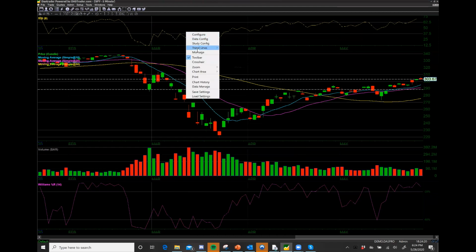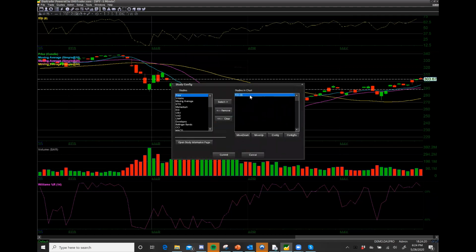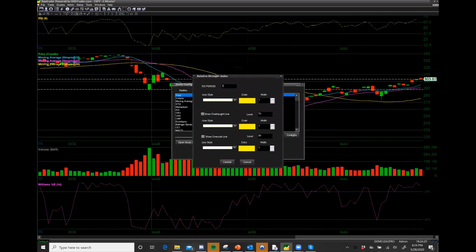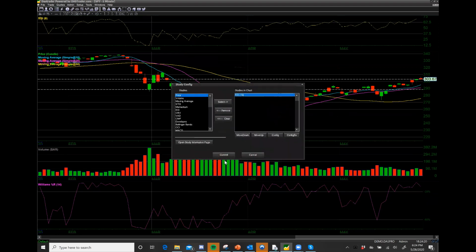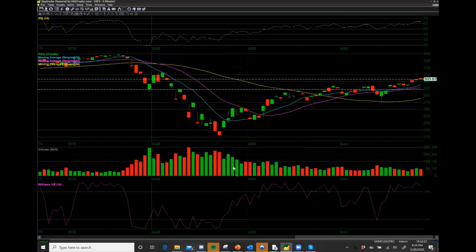So what I like to do is rather than use an indicator that's different from the majority of technical analysts, I just use the defaults. So the default works fine for me. Okay, so we set that to 14.